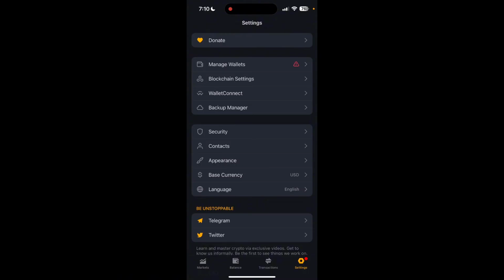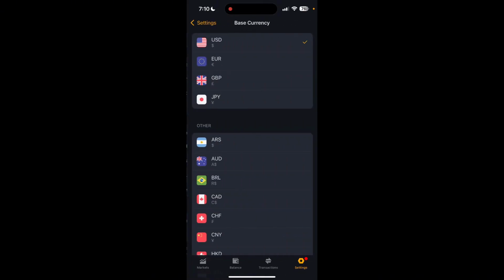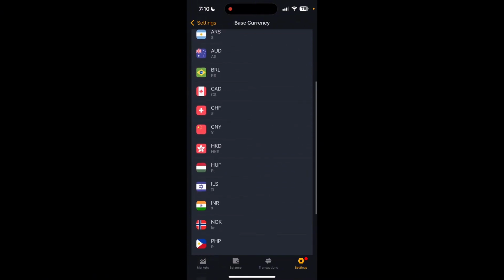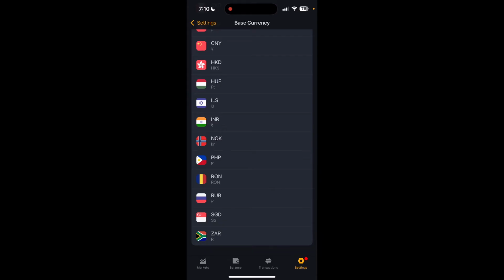Now, look for the option labeled Base Currency. Here, the currency is set to default in USD. Click on Base Currency tab, and you'll find a list of available currencies. Scroll through the list and select the currency you want to use for displaying your portfolio's values.